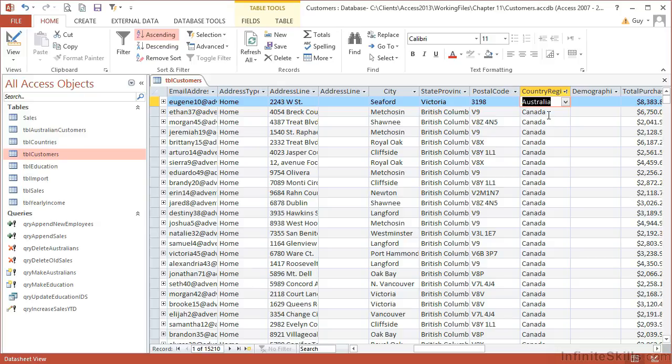So that's the delete query. Very fast, very dangerous, but very useful. Same process as with all the other action queries. Create a select query first so you can see the data that will be affected before you then change it into the kind of action query that you require, whether that's to delete, append, update, or make table.